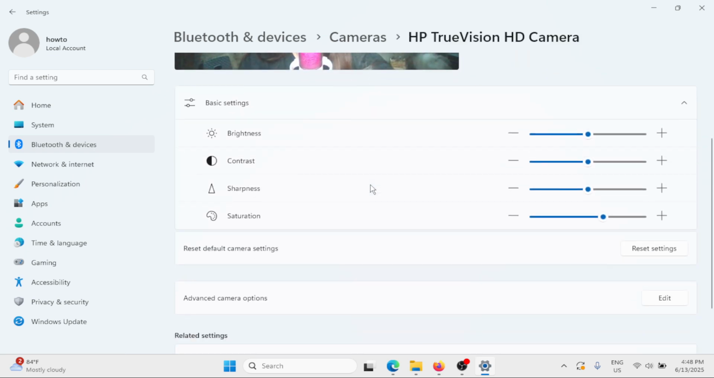So simply scroll down and you'll find the brightness. You can adjust that from here. You can increase that or you can simply lower that. You also have the contrast. You also have the sharpness, the saturation. So you can simply change that from here.